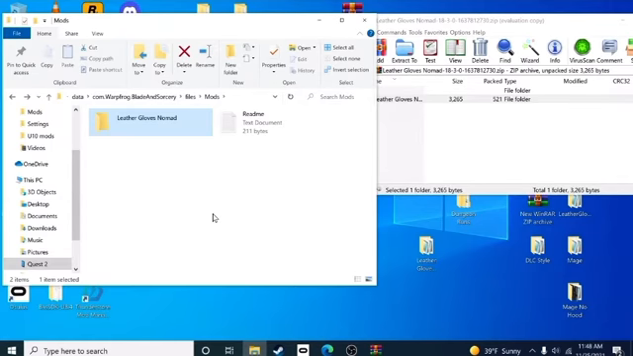Honestly, that's it. That's all you have to do to install mods now for Blade and Sorcery Nomad. Find the file folder location, make sure you download it from the Nexus Mods Blade and Sorcery Nomad, manual download, and drag and drop it.